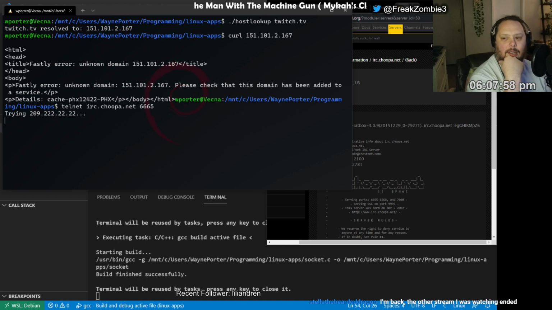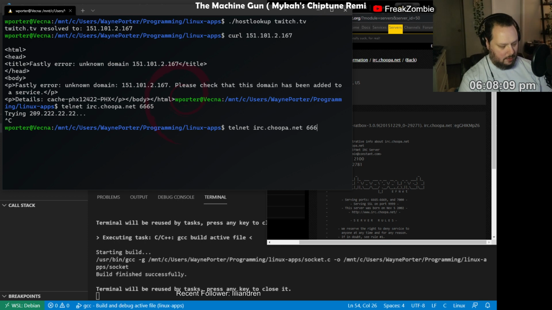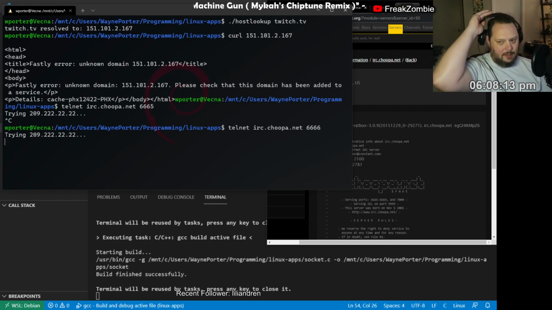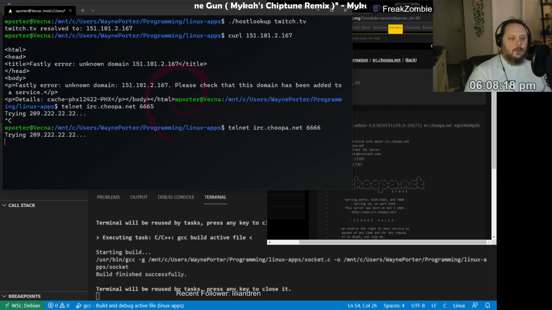I was thinking if we could connect directly to a server, like an IRC server, and then figure out what commands to send it through something like Telnet, then we can programmatically do that with that socket application.